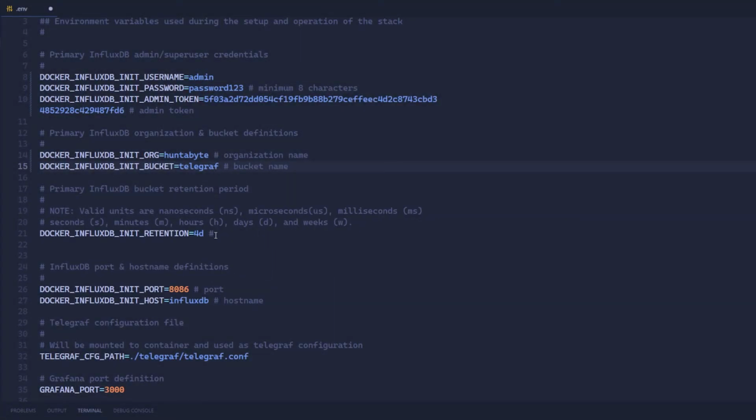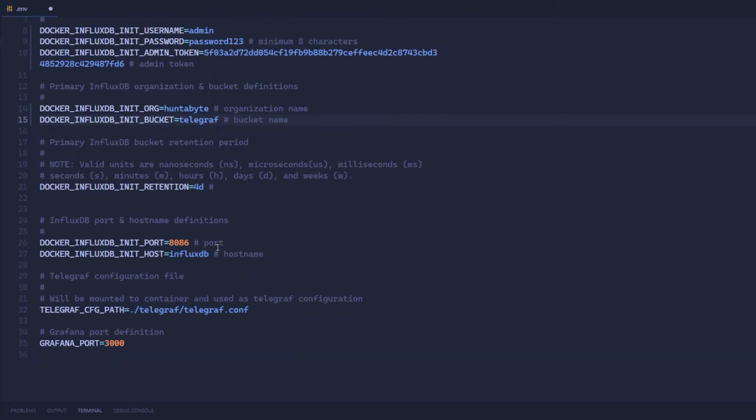Now, when it comes to the port and hostname definitions, this is the default port that InfluxDB runs on, port 8086. And the host name, this is what's going to be used to communicate from Grafana to InfluxDB, and from Telegraf to InfluxDB. So make sure this is something memorable. If not, just leave it alone at InfluxDB.